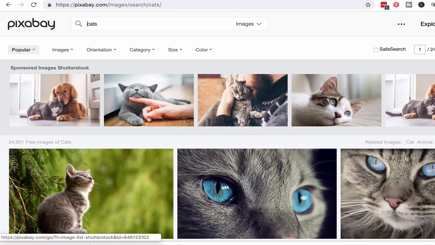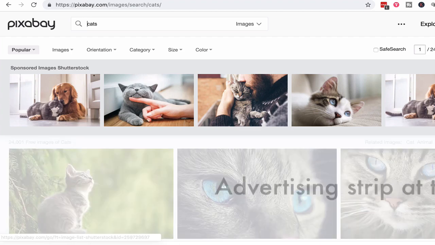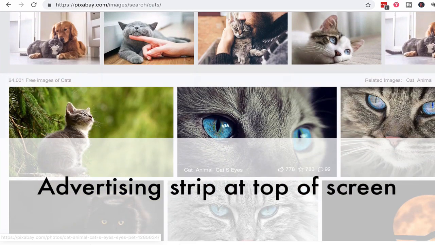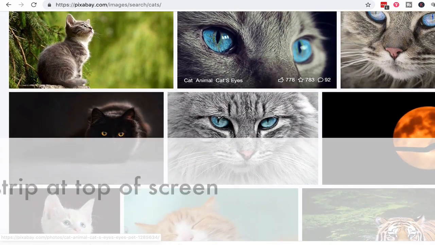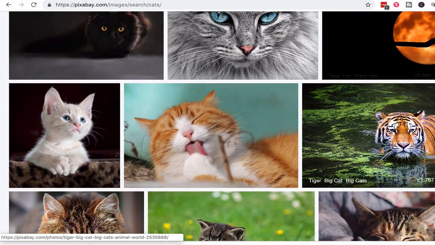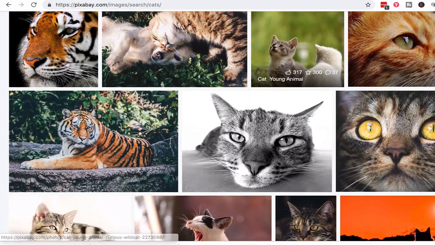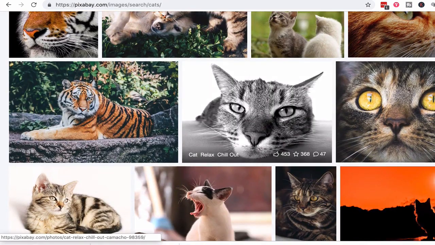When you go to Pixabay, they are supported by advertising. So at the top of the screen, this first row says Sponsored Images Shutterstock. So this first row of little pictures, if you click on them, they'll take you to the Shutterstock website where you can buy photos. We're not doing that today. We're just going to look at free images. So as I scroll down, I'm just looking for something that'll be fun to play with today.